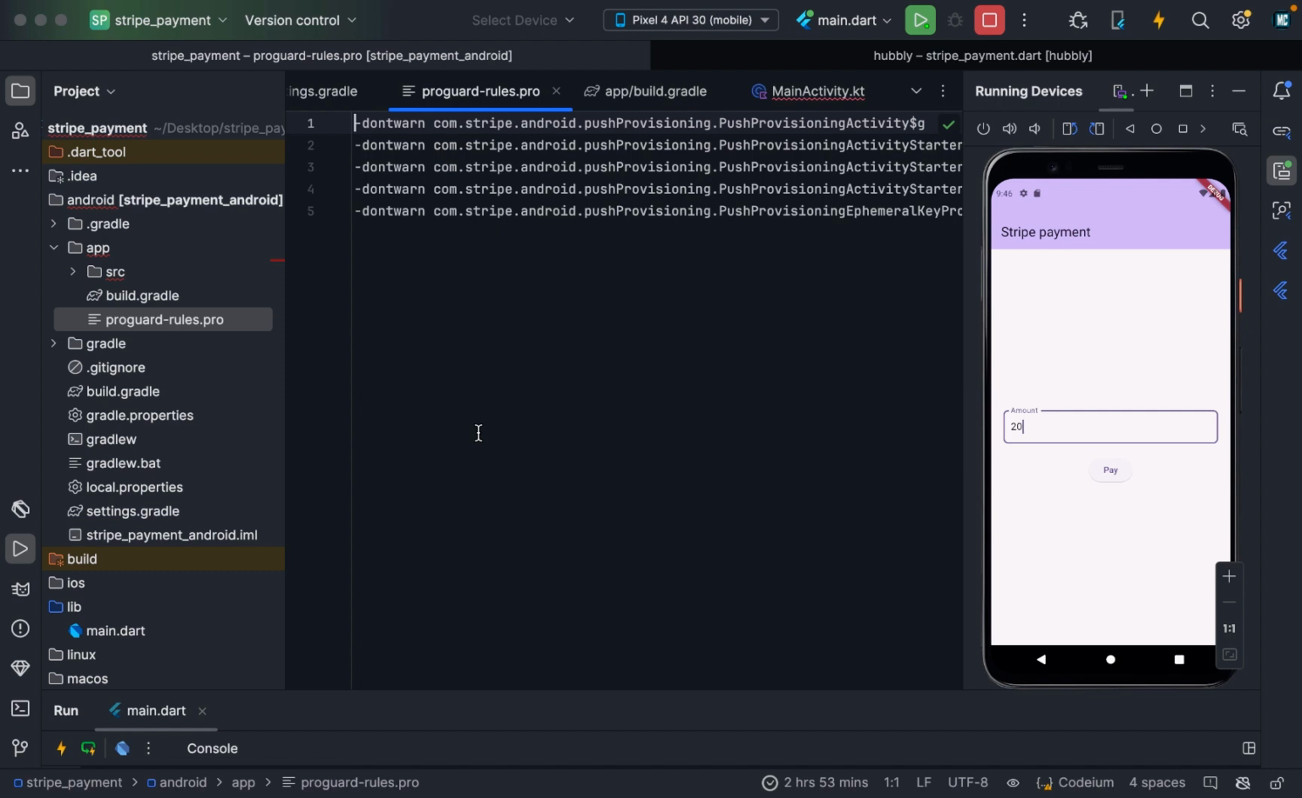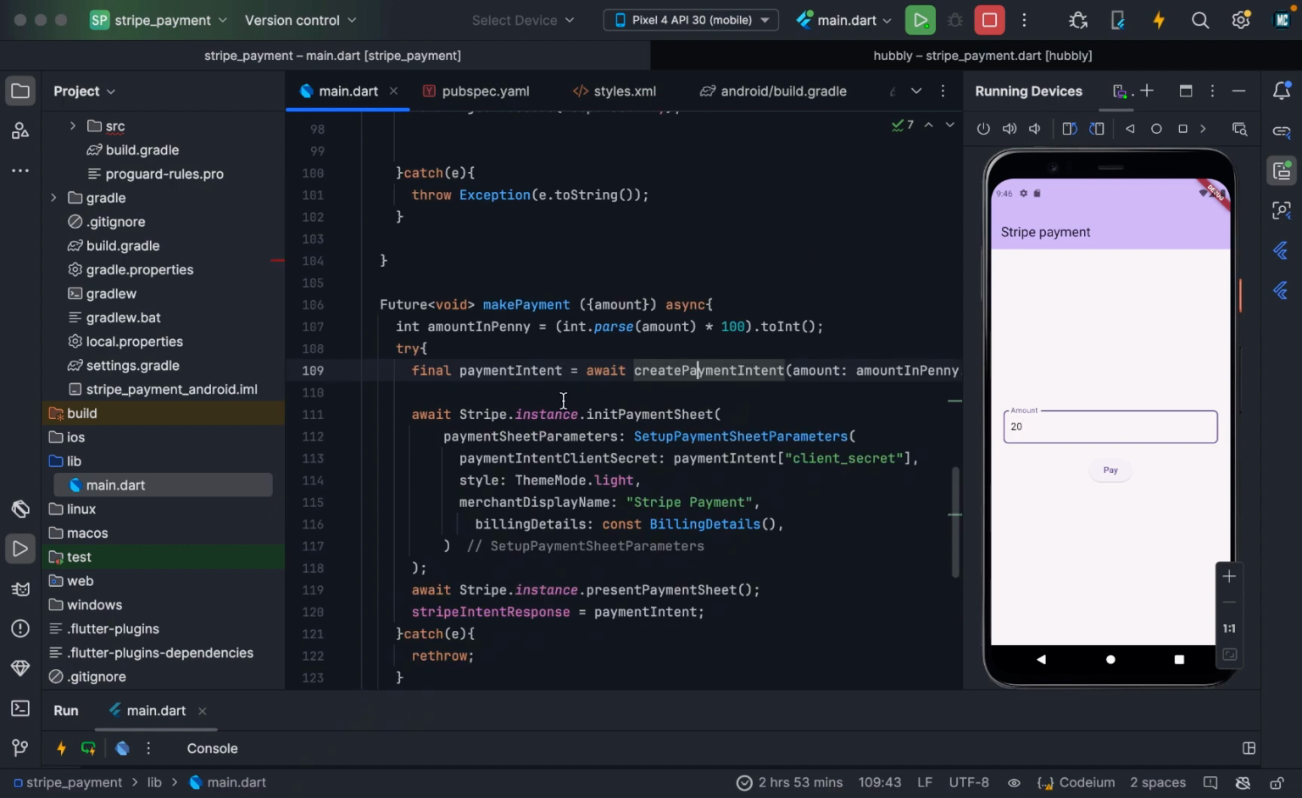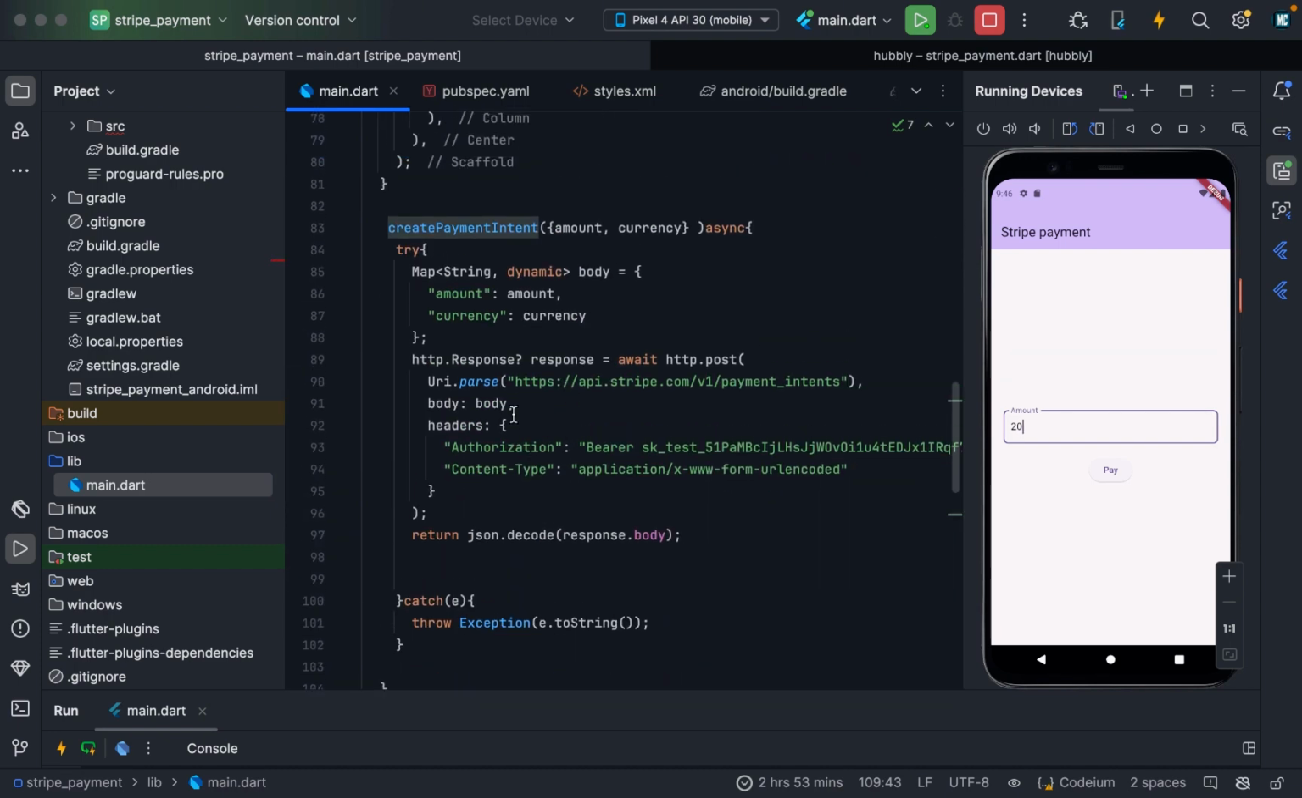And please don't forget, you are not supposed to create the payment intent on the front end. We are just doing that because we don't have a backend. So this part, which is all this with the endpoint and the authorization, is supposed to be done on the back end.